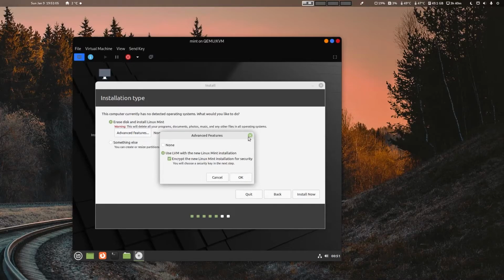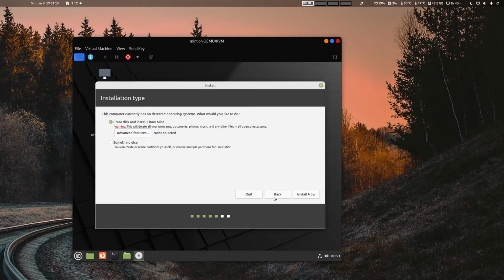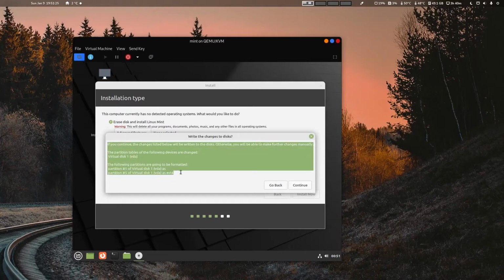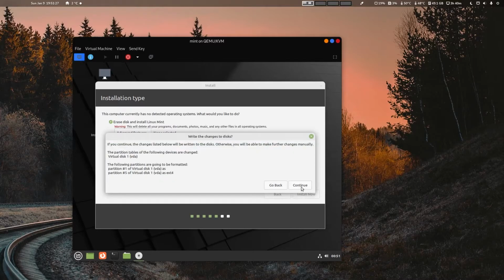Now, because this is just a demo and I'm not going to be encrypting anything, I'm not going to be selecting this option, but I just wanted to go over this with you to make sure that you're aware of this particular feature. So we're going to click on install now. We're going to do some validations when it comes to the partitioning that we've selected. In my case, I'm perfectly fine with the current partitioning layout and partition setup. And so I'm going to click on continue.